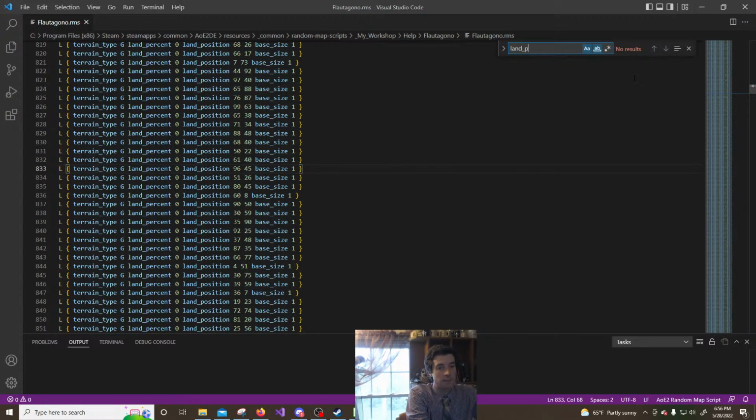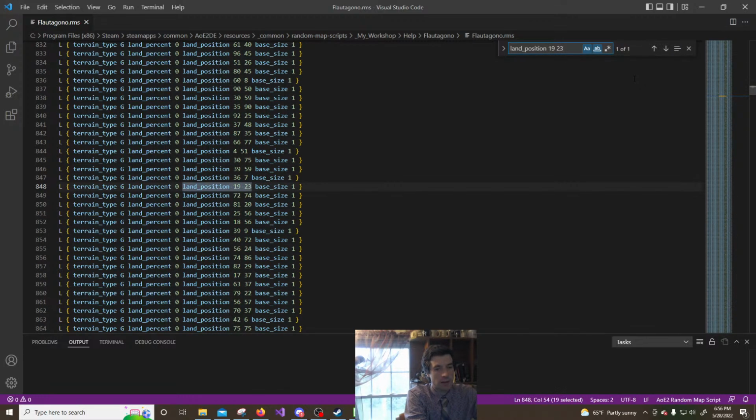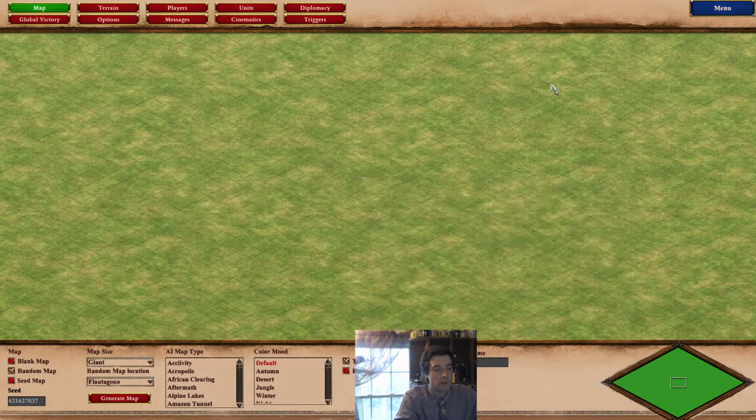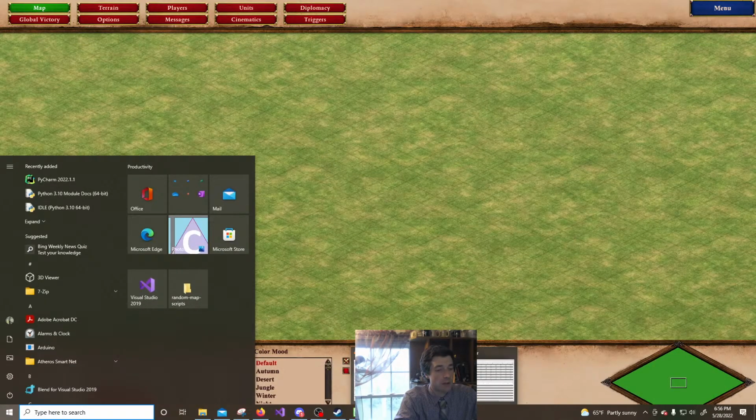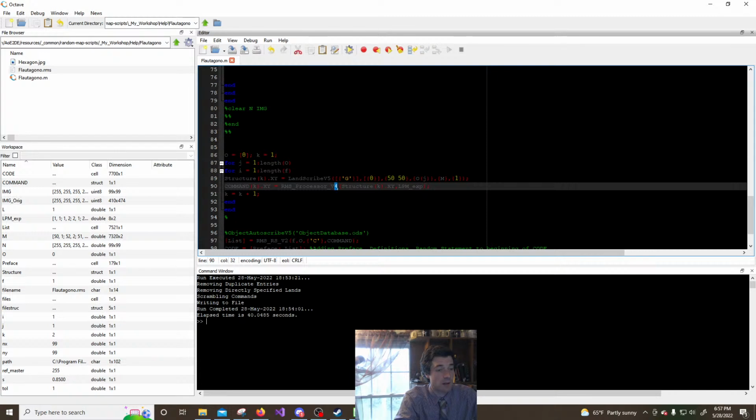Land position 1923. It says there's only one and only. If we reverted to a previous version of the function that just writes all these create land commands, is there something I did to mess that up? There's still grass, exactly.